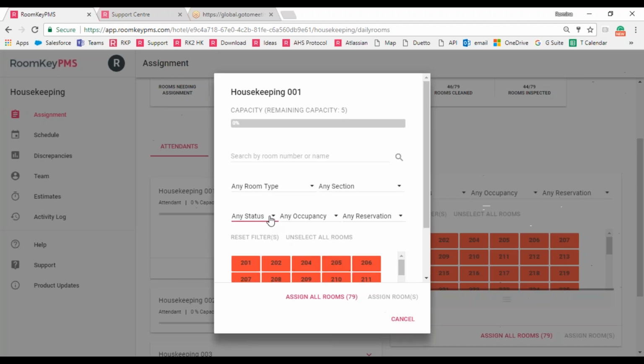My suggestion is always to filter by dirty status, so then we can actually see the rooms that are dirty and assign them. As you can see on top, we have the capacity. Capacity is 5, which is currently at 0% as we haven't selected any room. As we start selecting rooms, the capacity will start changing according to what each room is worth in terms of credits or units.